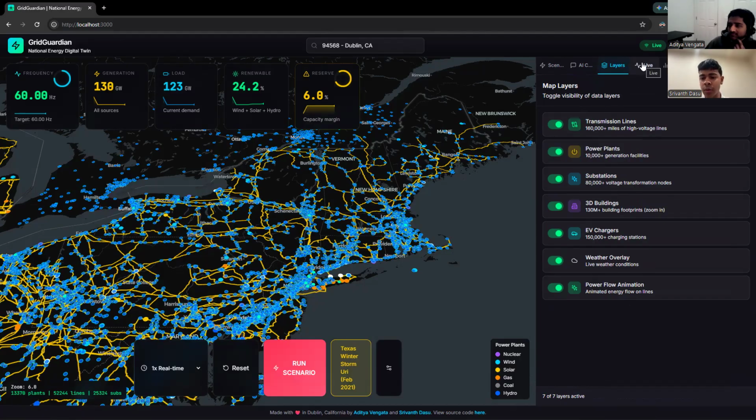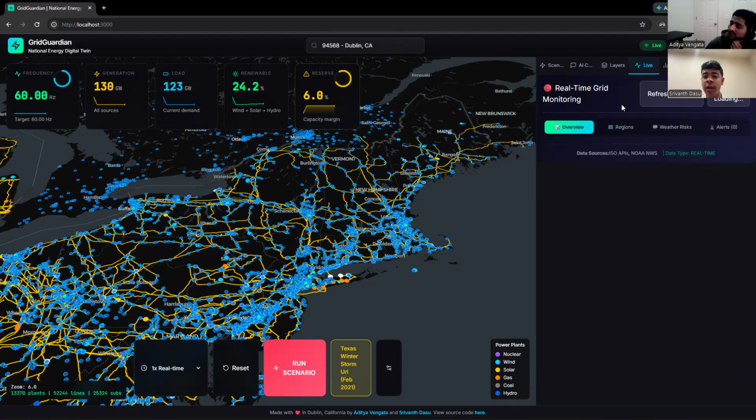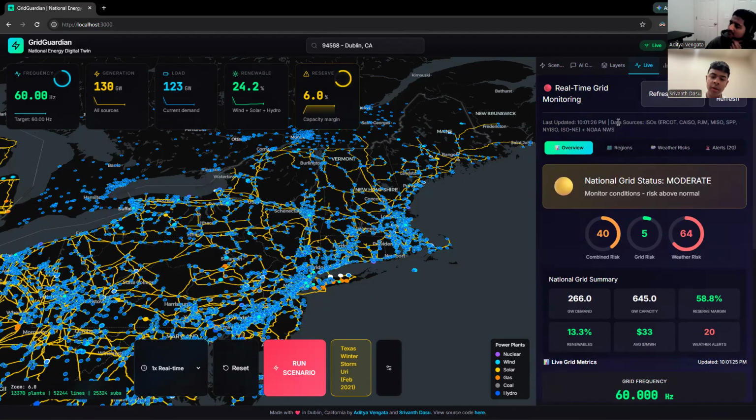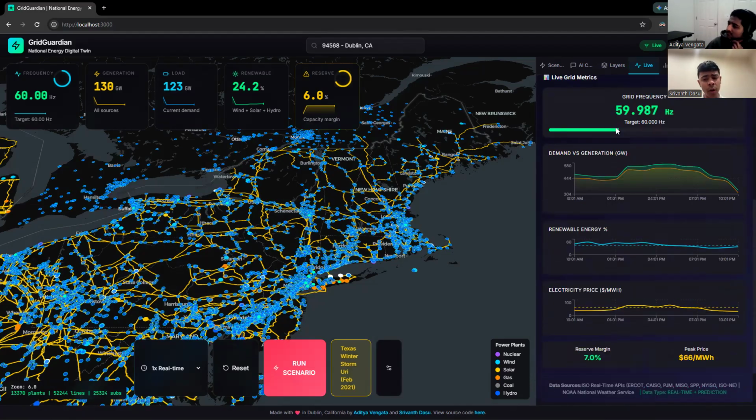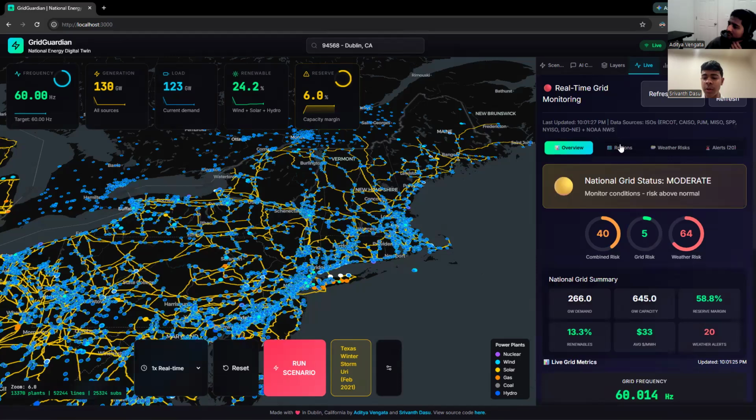Now we could go to live. So basically what the live tab is, it shows real-time grid monitoring. It might take a minute to load, but here you go. It shows you what the status of the grid is. Right now we have a lot of problems with weather. So that's why it shows you.